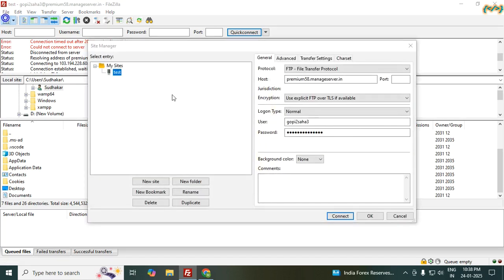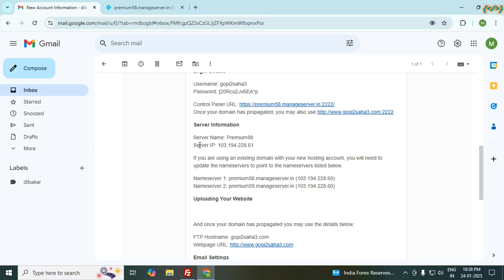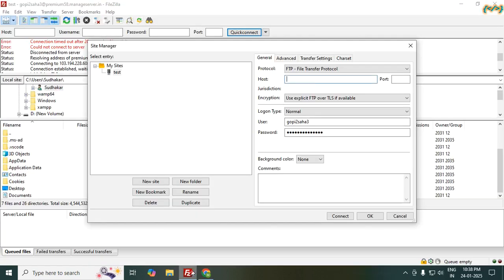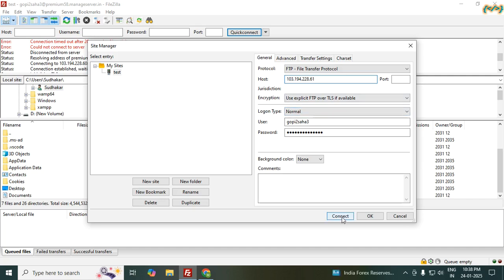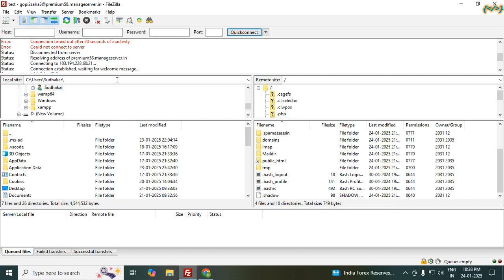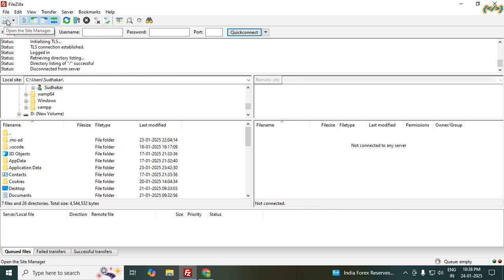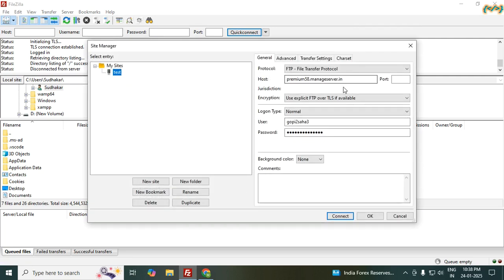If we change this host name, I can use IP. This is the server IP. Now copy this one and paste it. Now okay, cancel and close it. Disconnect the server and go to the site and test.